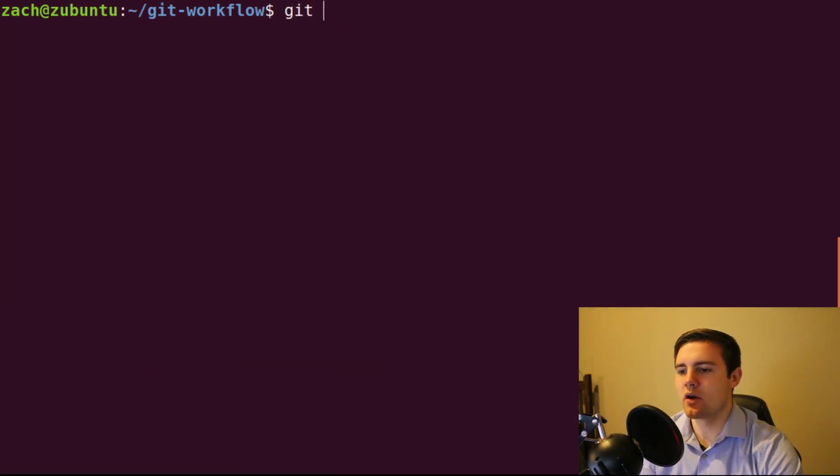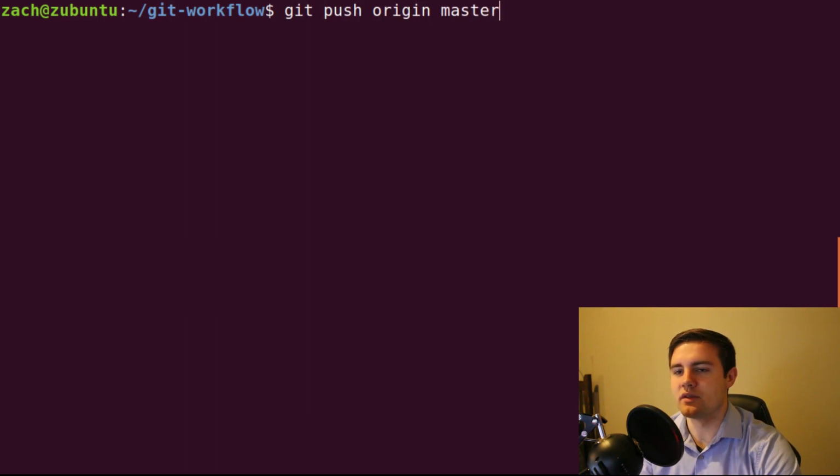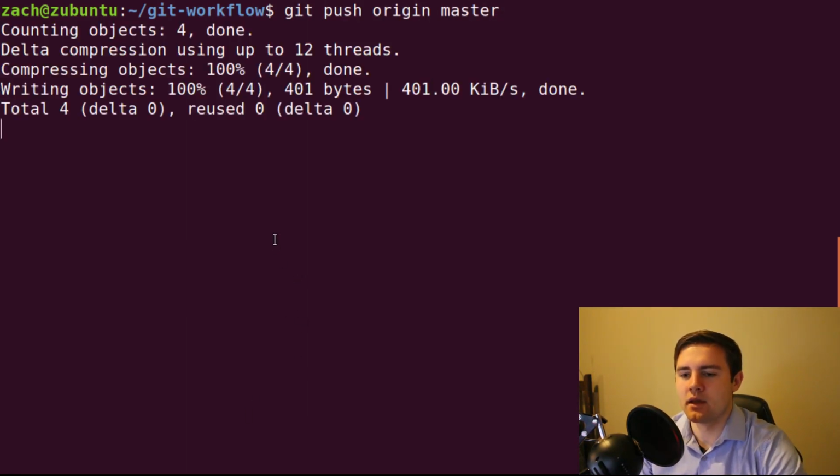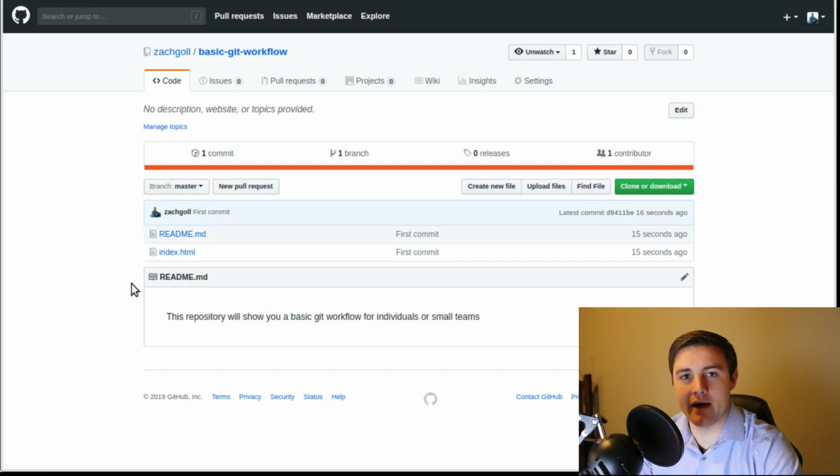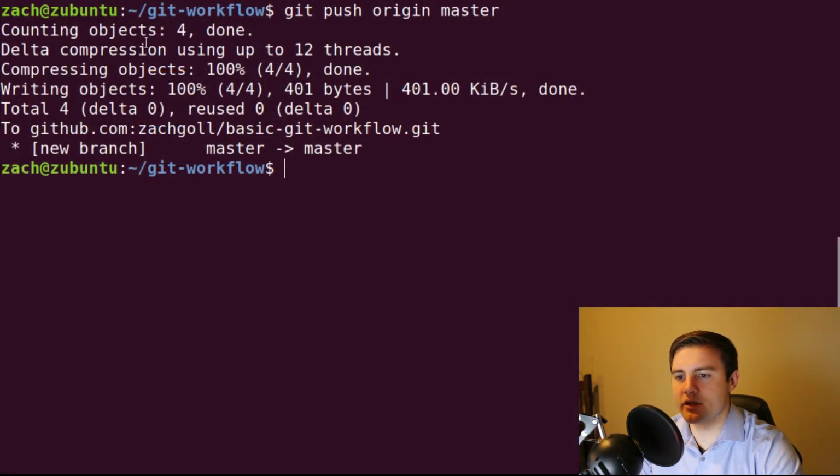And finally, we are going to push that up to the master branch of our repository on GitHub. And when we do that and come back to GitHub, refresh the screen, you'll see that we have one commit with these 2 files. Alright, so pretty simple. The last thing that we need to do is set up a license for this repository.